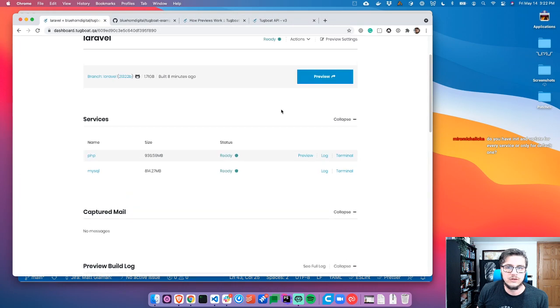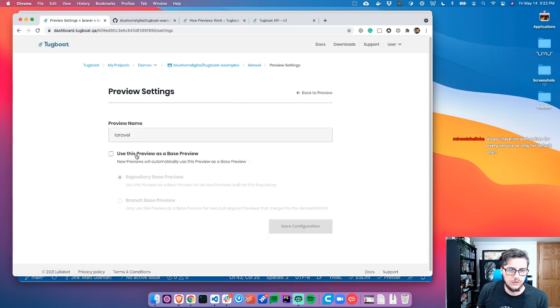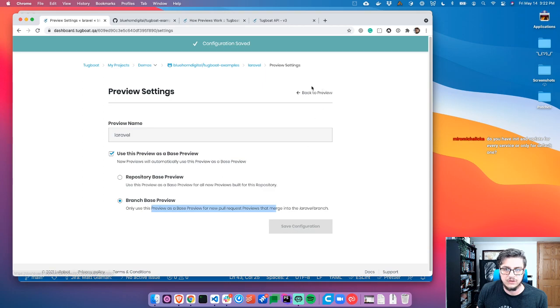But if we wanted to, as I said, let's do a clone. Let's do preview settings. We're going to create a preview setting. Go to preview settings. Preview name is Laravel. We're going to create it as a base preview, and let's make it a branch preview. We only want it to be a base preview against the Laravel branch. Let's do save configuration.